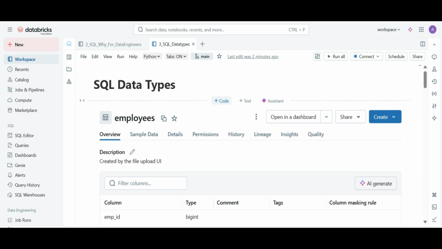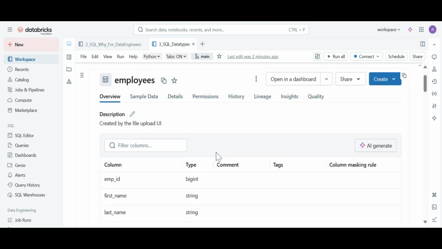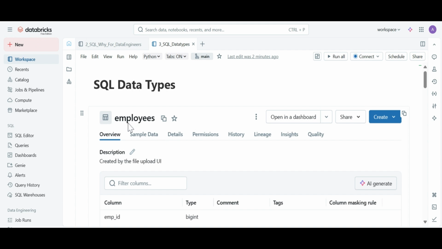While learning SQL, data types are very critical. Sometimes we just take it casually and we end up in a mess. So, learning data types is very important for learning SQL. Let's take an example of the employees table that we'll see throughout these videos.